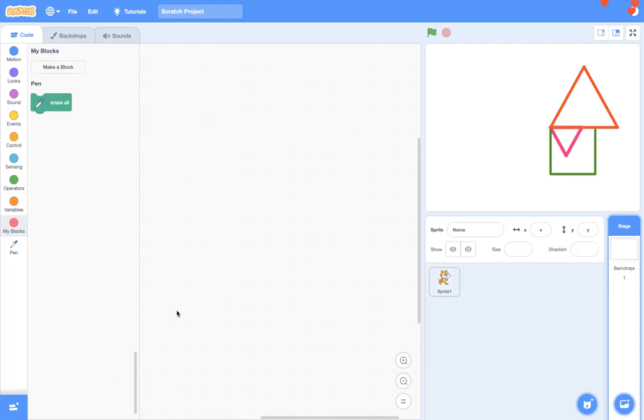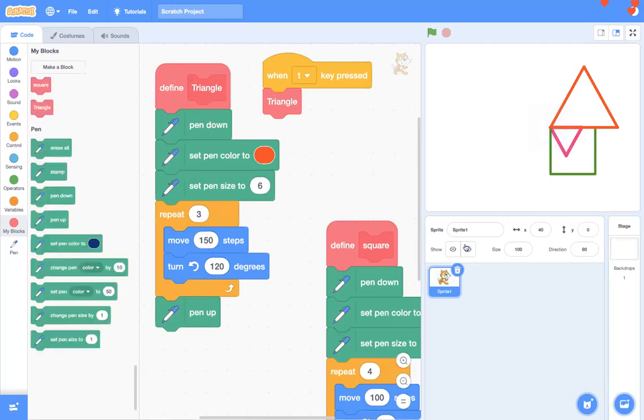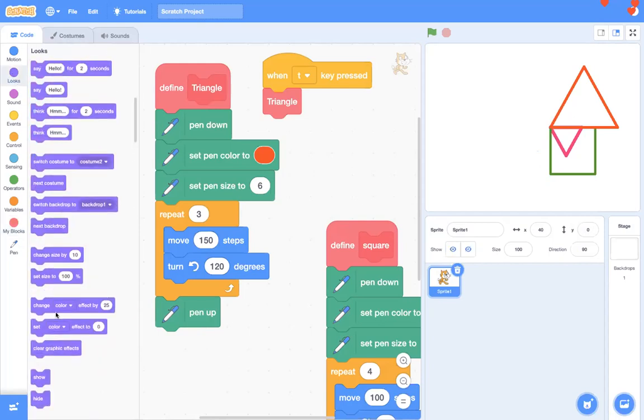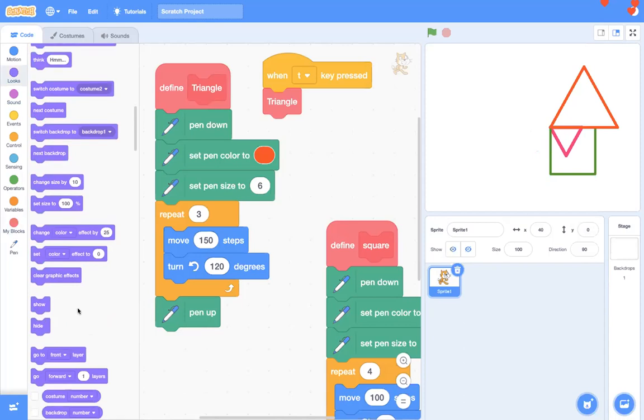Then how do you hide the sprite, this cat, so it's not on the screen? The eye which has a slant here, you click on it, then it will hide. To show it, you just click on this eye which shows. Let me go back to the cat. When I want to show the cat, I just click on this, then it shows. Or you can just go to Looks and get the hide block, which is here.